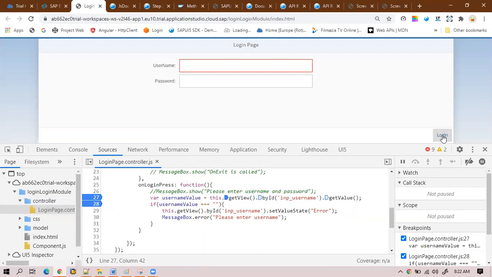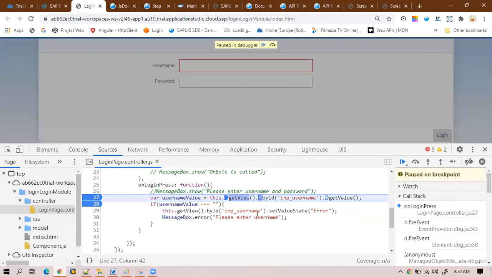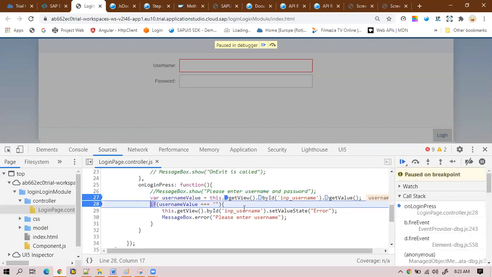Once I click on the login button, my debugger point stops on line number 27. What if I want to execute line by line? If I want to execute line by line, I just have to click on the step over button. Only one step it will go downward. After that, what if I want to check the value of username?